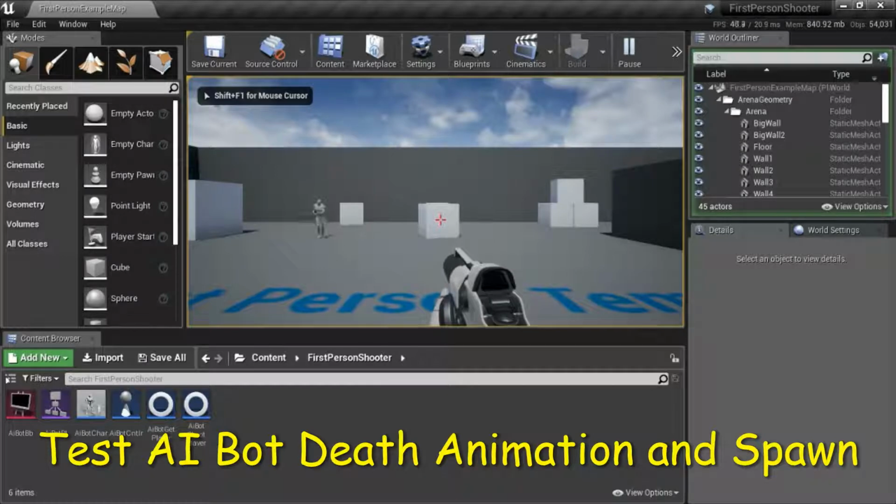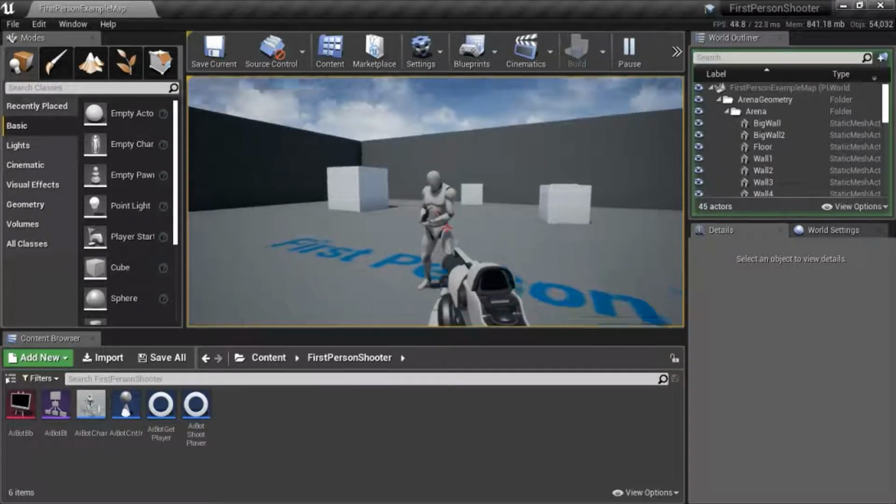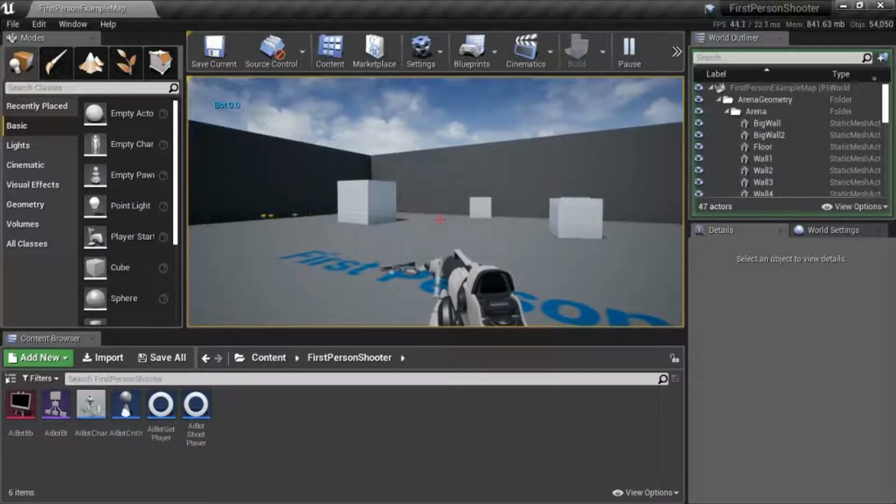In this test, I'm going to kill the bot, and it should play the death animation and spawn a new bot. It just spawned a new bot, so it's working correctly.